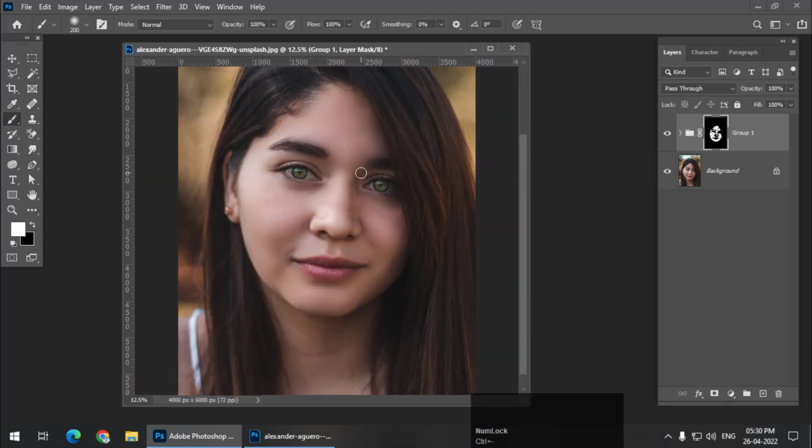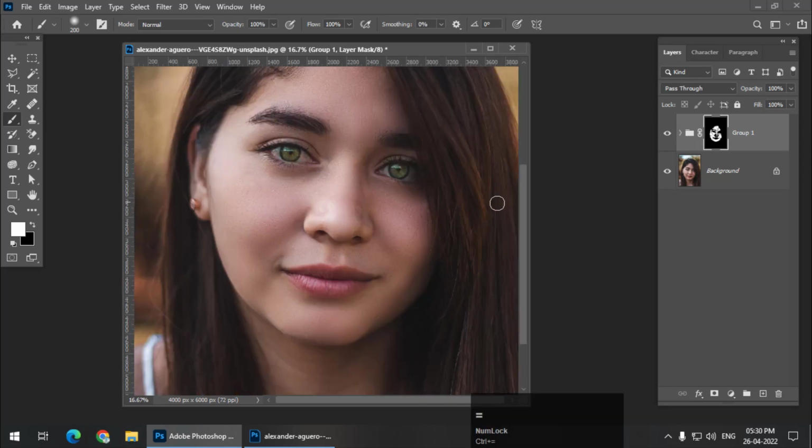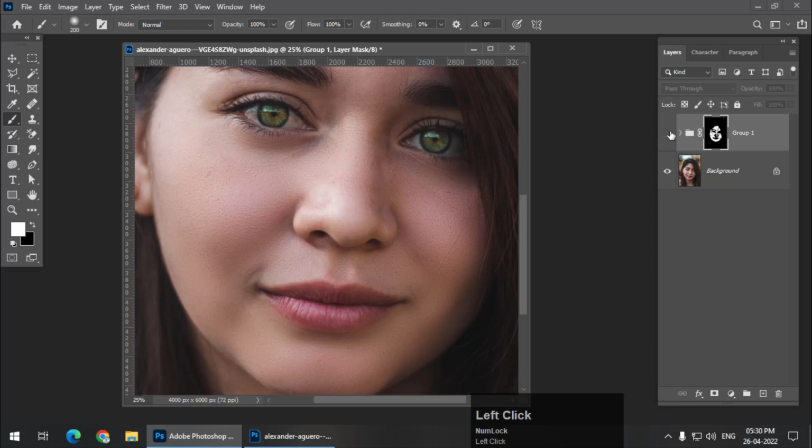So this is the result that we are getting, and it looks pretty good to me actually. So this is before and this is after. It is looking much better.